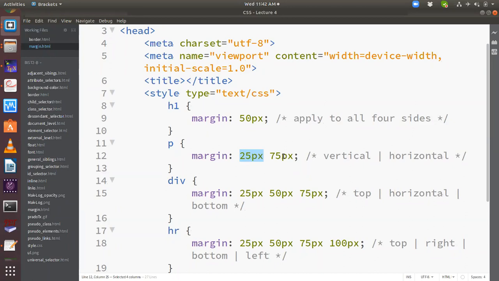Now, the other thing: if you find 2 values, that means the first is top and bottom, and the second is right and left, vertical and horizontal. So please always refer to this.